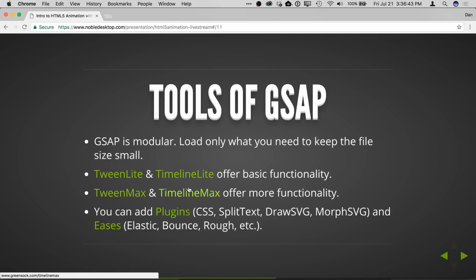Same thing with TimelineLite and TimelineMax. You can click on those to see more information. So TimelineMax includes everything of TimelineLite plus additional things. Depending on what you need, you load just those files. There's also extra plugins, and we'll talk more about plugins at the end. You can load plugins based on your needs. If you don't need a plugin, you don't load that code. Again, to try to keep the file size as small as possible so that your web page can load as fast as possible.